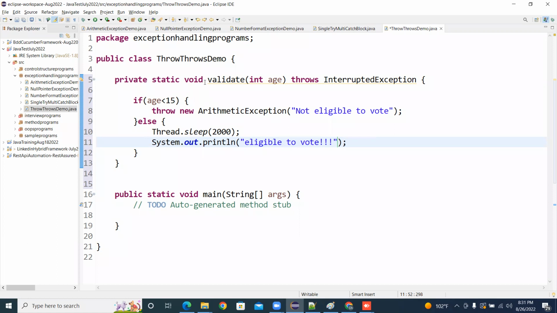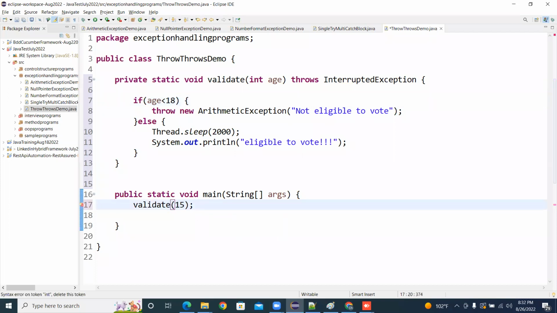And one more point I want to add. If the method has a throws declaration, wherever you are calling this method, there you have to declare again. Okay. See, if I give 15 years, what is the problem you are getting here? 17th line error, compilation error. It is saying unhandled exception type.